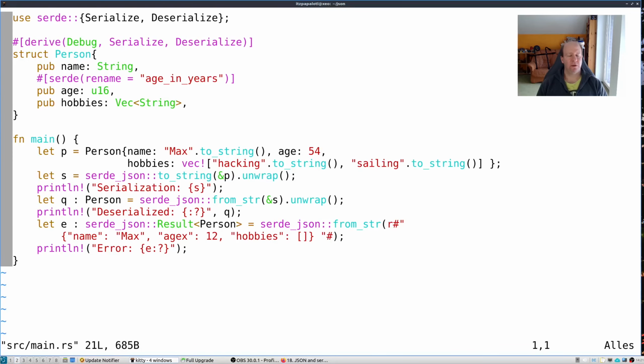Finally, let's look into type-safe parsing. Here I have derived serializer and deserializer for a struct type, which is very simple, just the name, age, and hobbies. I have also added hints for serde to rename the next field, this one here, which is called age in the struct, into age in years. And I immediately have code automatically generated for me to serialize and deserialize these types.